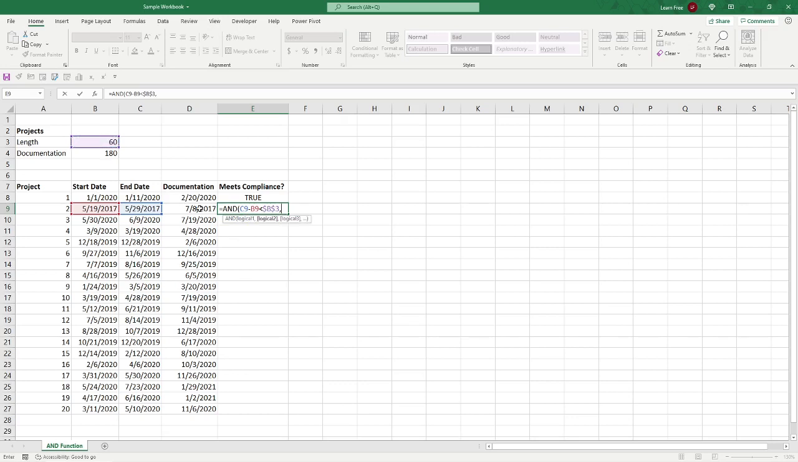The next one, we want to take this date, and we need to see if we take away these, is that less than 180? Click there, and again F4. Lock it down, close that up, hit enter. True. Okay.